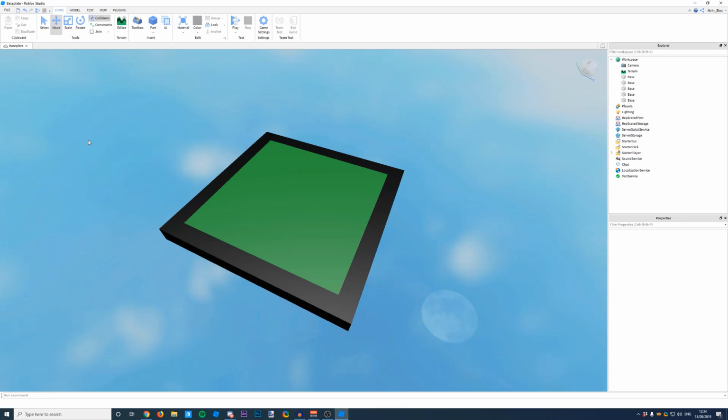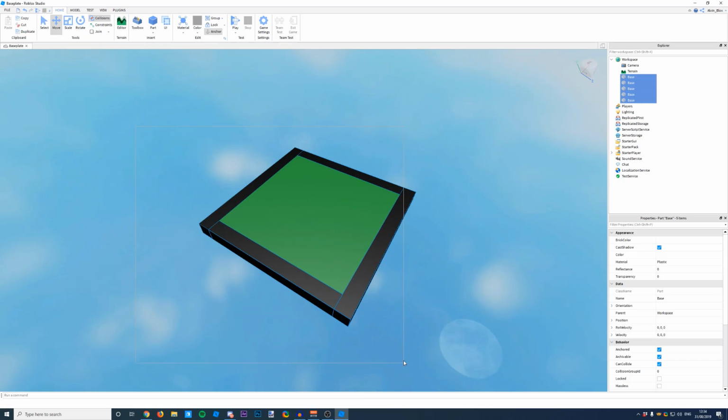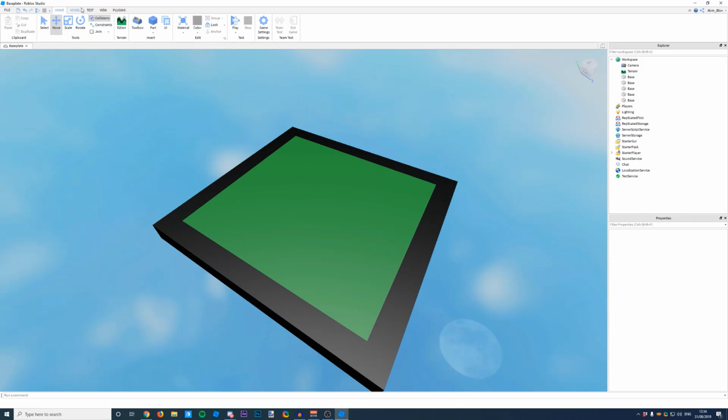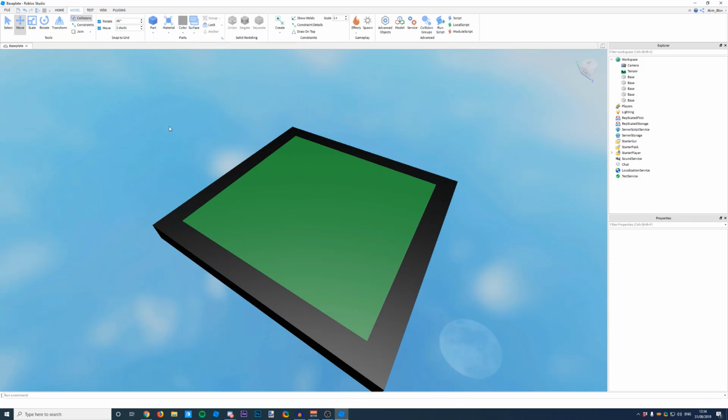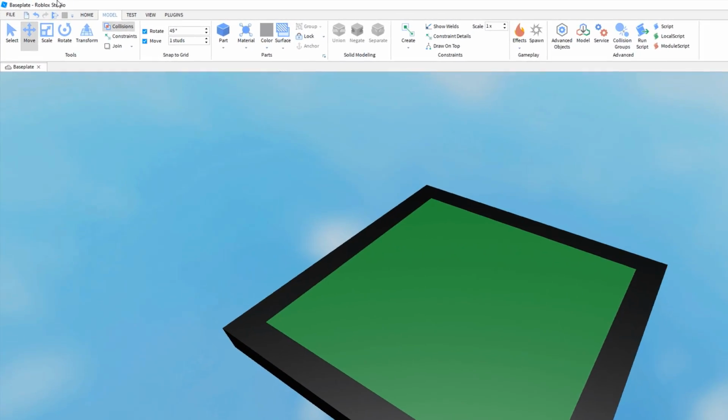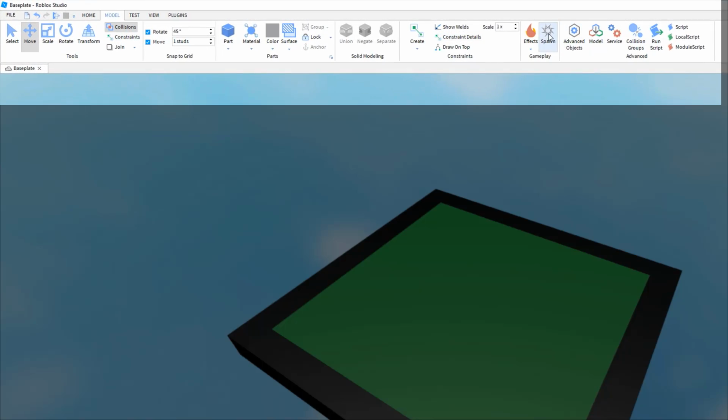Anchored basically means whether the part is going to stay in the air or whether it's going to fall to the ground. Now we want this to be stuck in a fixed position, so we're going to keep anchored set to true. Now that we've done that, we're going to need to create a spawn part, which is where our player is going to be teleported to when they join the game. So click on the model tab and click on spawn.